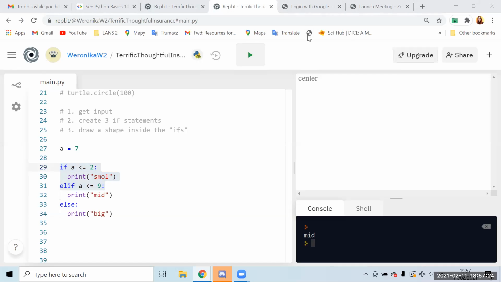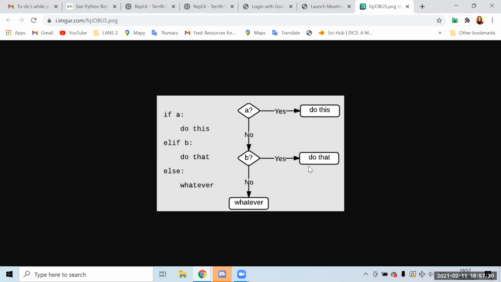Oh, and there is a nice diagram in the chat. So Rob has put up something. Oh, yeah. That's how an elif works.